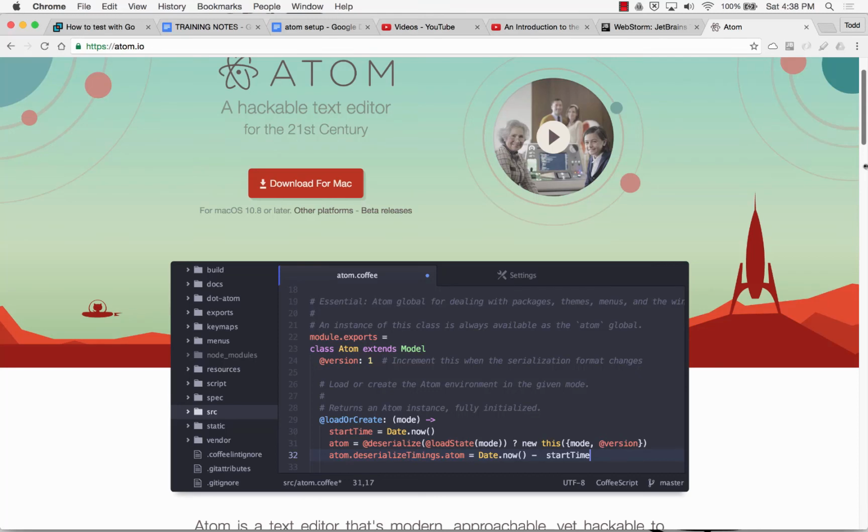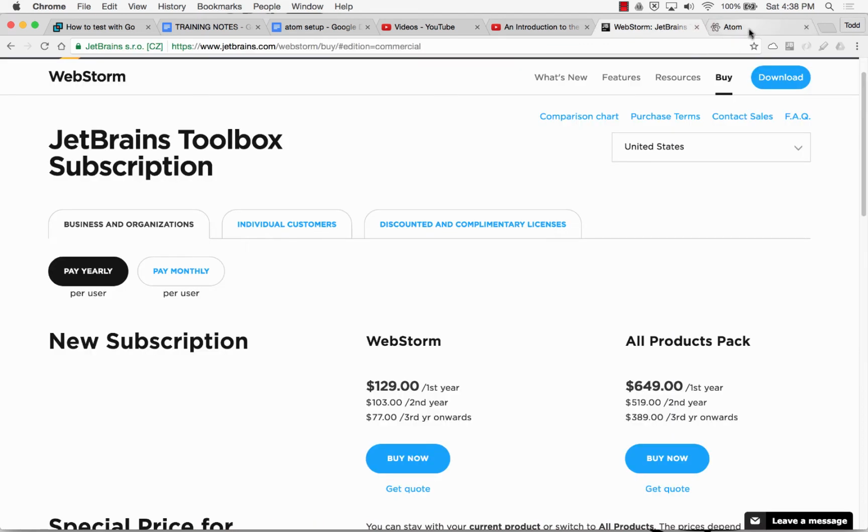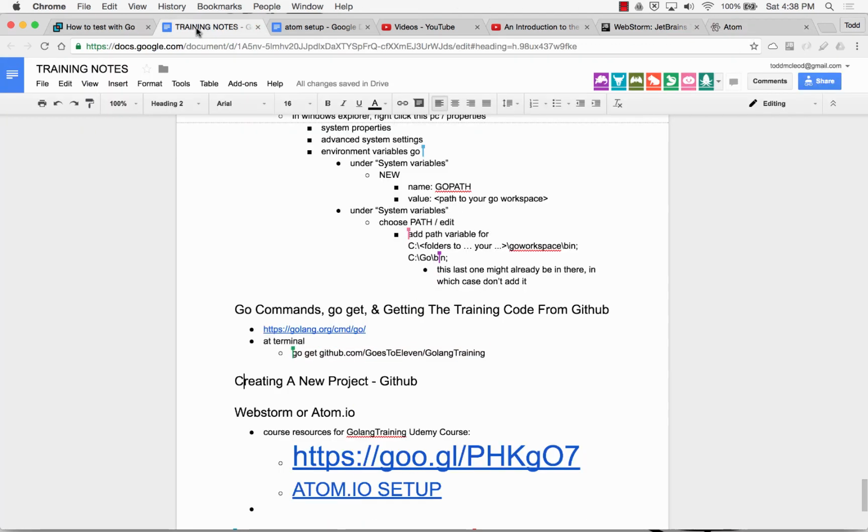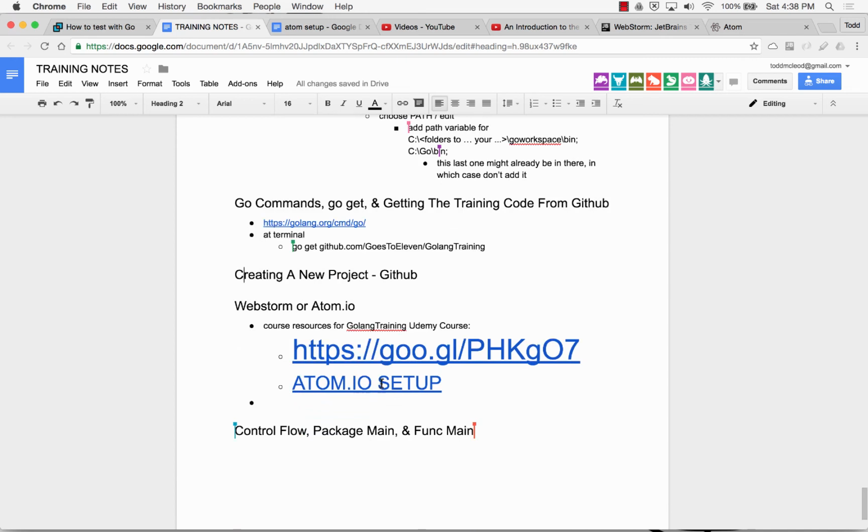All right, so the next thing we're going to talk about is editors. And we could use WebStorm, either WebStorm or Atom. And in the course resources, I'm going to show you how to set up Atom. I like WebStorm because that is what Google chose IntelliJ to build Android Studio on top of. And so if you know WebStorm, you have a good understanding of how JetBrains products work, and it helps create familiarity with Android Studio. But Atom's free.